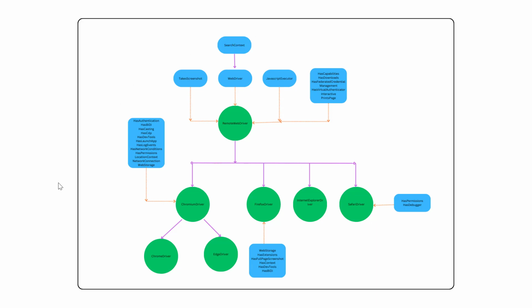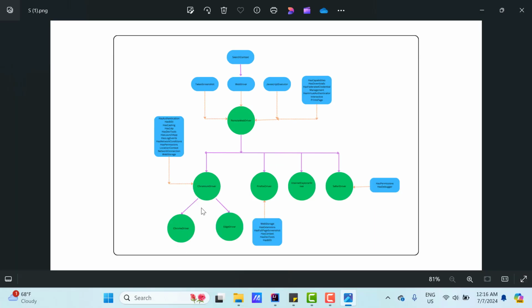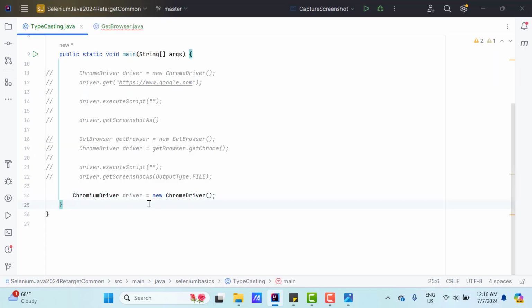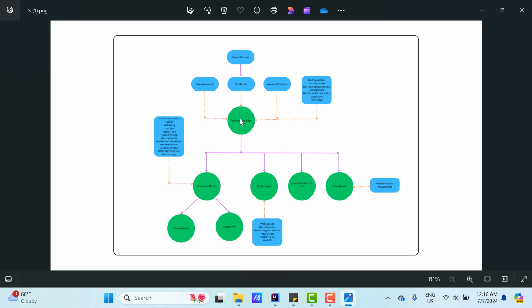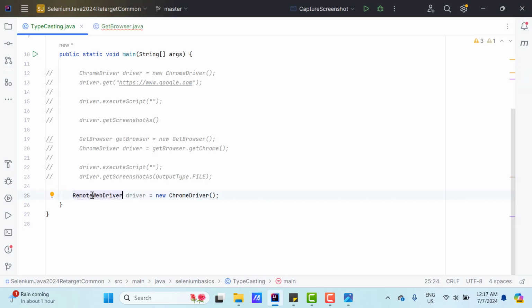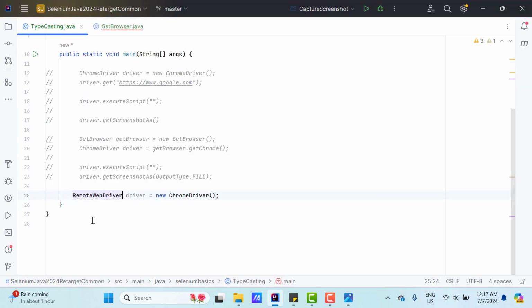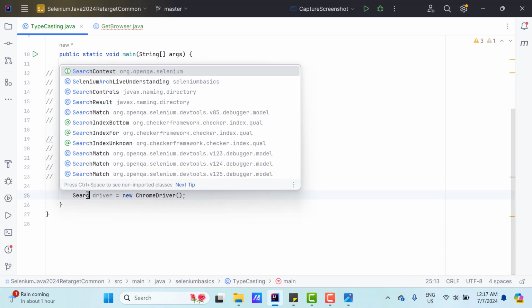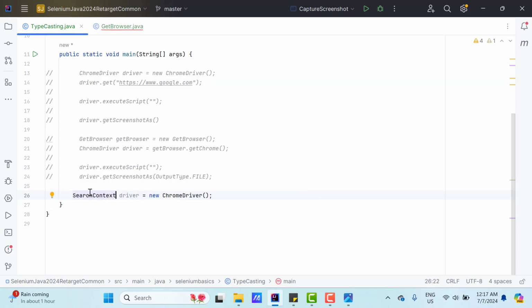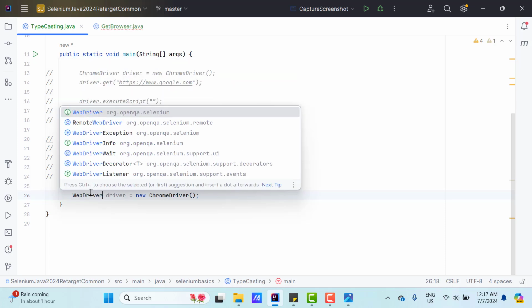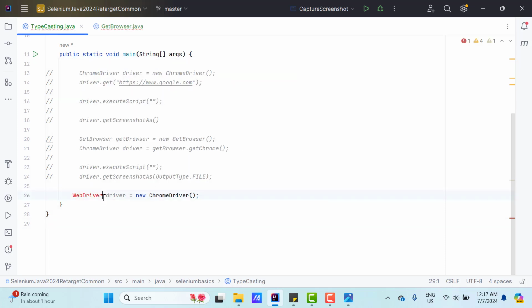Let me show you quickly. I can use any super type. So I can use ChromiumDriver also. I can go up further. Let me use RemoteWebDriver. Again, it is not showing any error. Similarly, I can use interfaces also. Maybe I can use WebDriver or SearchContext. Let me use SearchContext. It is not showing any error. Let me use WebDriver also. It is also not showing any error except importing, which I will do now.